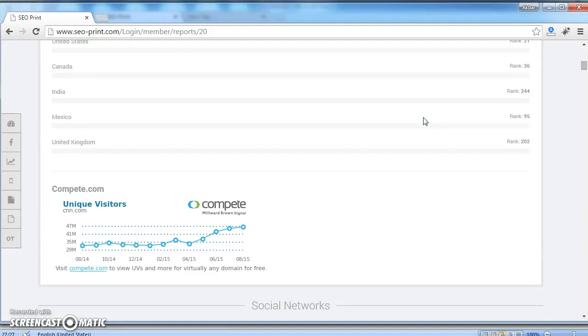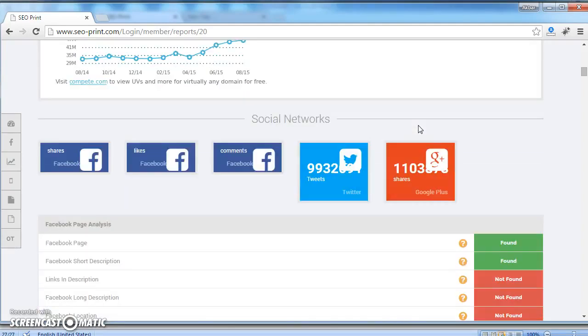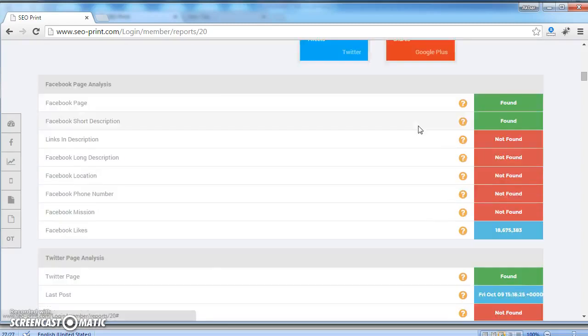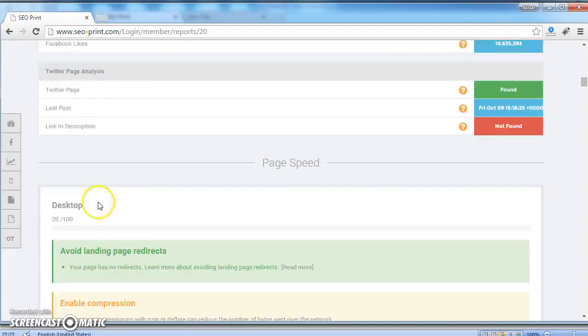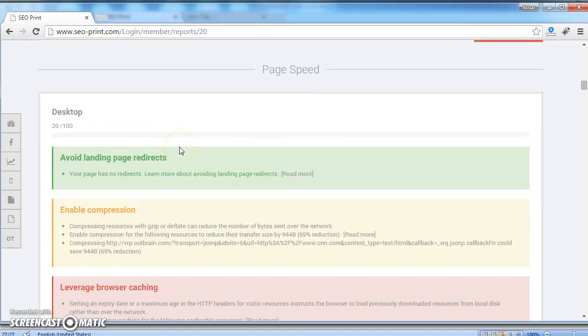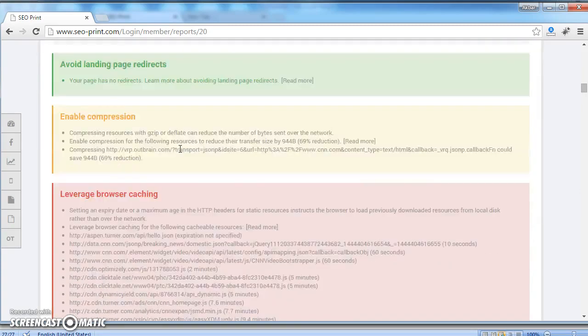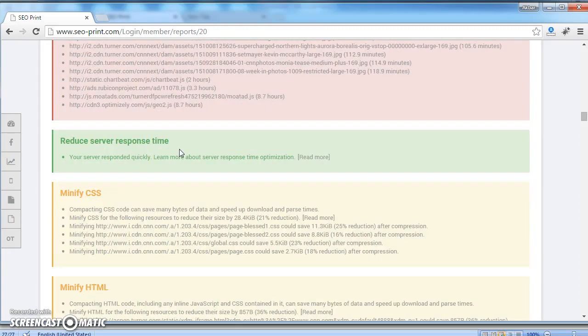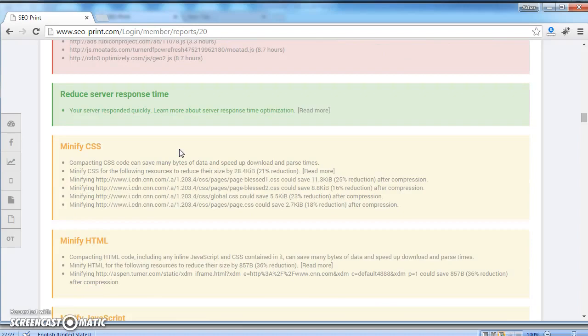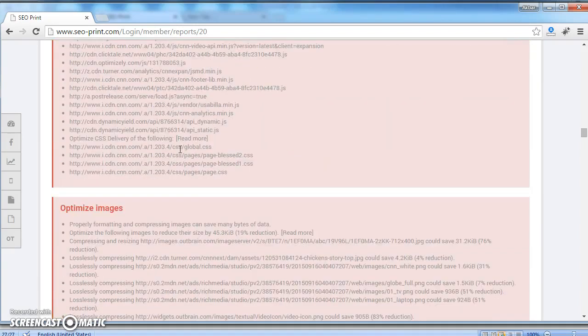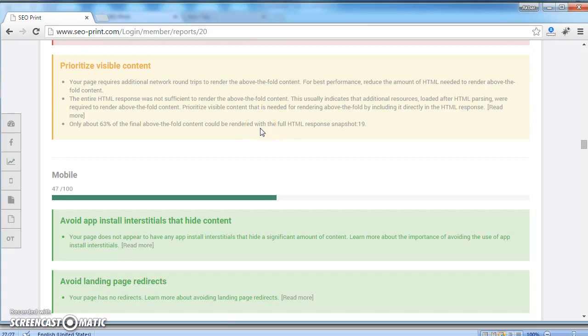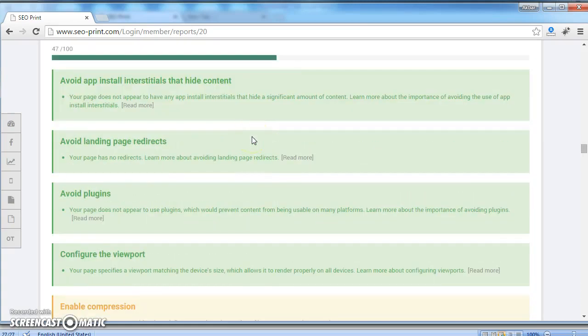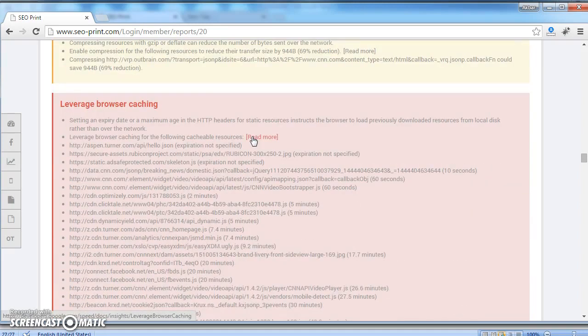You can see compete.com reports, and a social networks report, like how many shares we have in G+, how many tweets in Twitter, Facebook fan page, Facebook likes, last post in Twitter, page speed. You can analyze this report and improve your page performance, like minify CSS, minify HTML and JavaScript, and optimizing your images. It also gives us a report on mobile, how we can improve our mobile strategy.